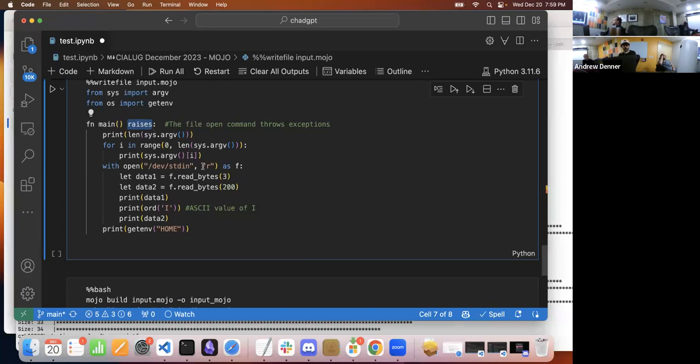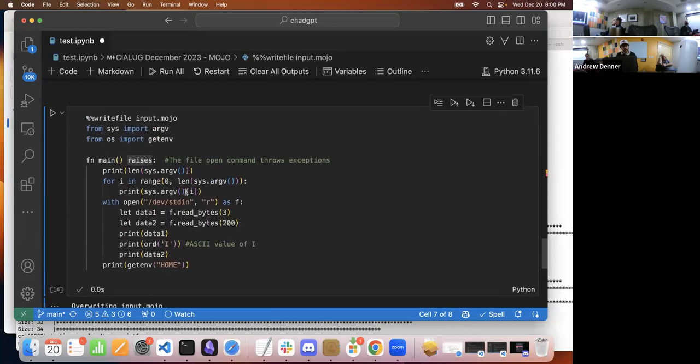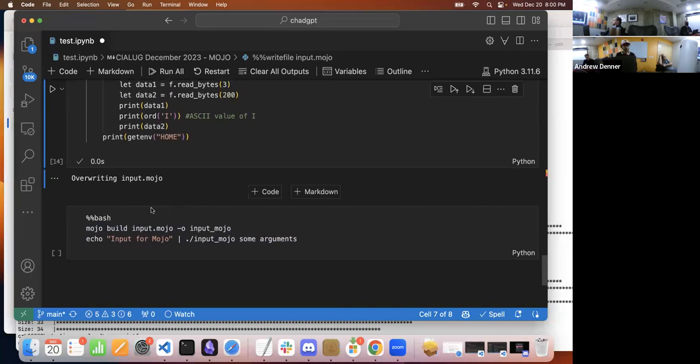And it's going to read 3 bytes, and then it's going to read 200 bytes. And then it's going to print what was in the first one, and it's going to print the ASCII value of the letter I, and then it's going to print out the second blob, and then it's going to print out the environment variable for home. And so I'm going to write that file. Okay. And now we're actually going to execute it, and it's going to give it input for Mojo and pipe that to its standard in, so that way it has something to read from that file. Before I do that, actually, I'll do that later. I'll remove the raises later to show you what error it gives.